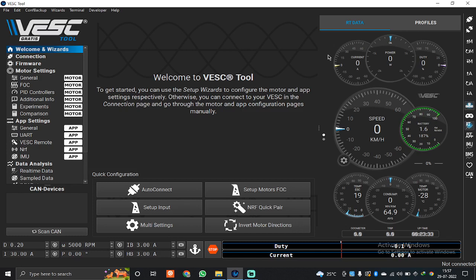Now the second step will be to connect the controller to your laptop or PC using a USB cable. After you connect the controller, you need to click on the connect button which is on the top right side. So here you can see the controller is connected and the firmware version has been shown here.